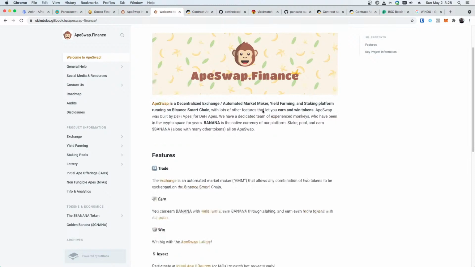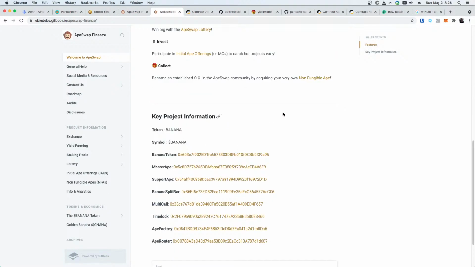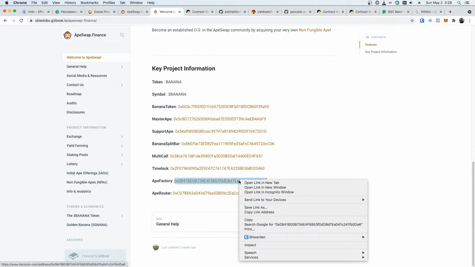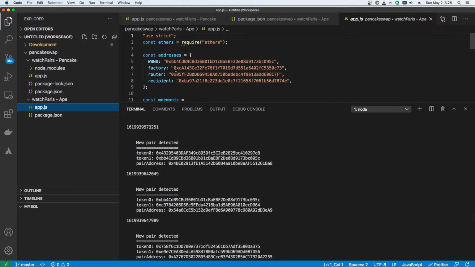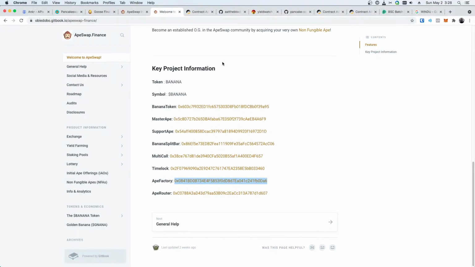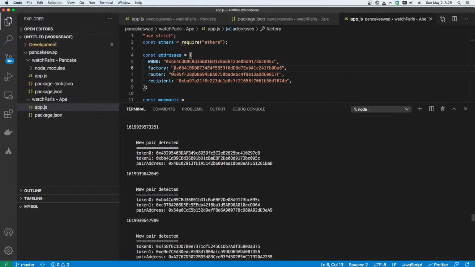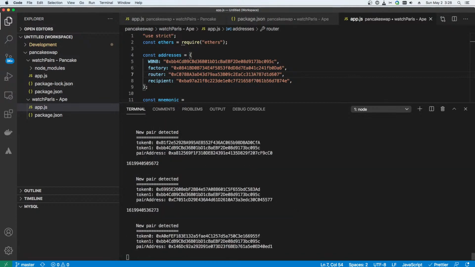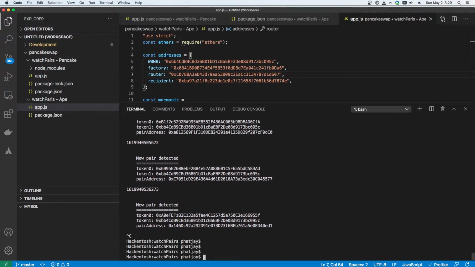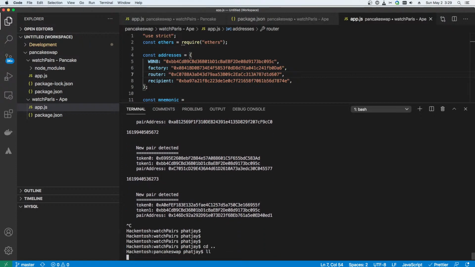There we go. There it is. Ape Factory. Oops. And Ape Router. Even though I'm not using the router right now, I still need it, and really need it, I guess. Alright, so we'll stop this one for now, because it doesn't exist anymore, really.